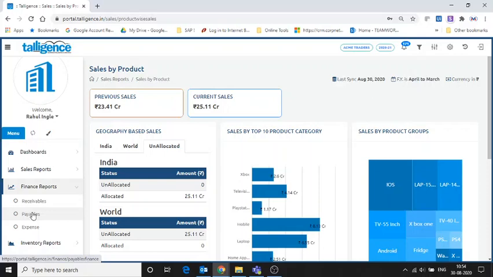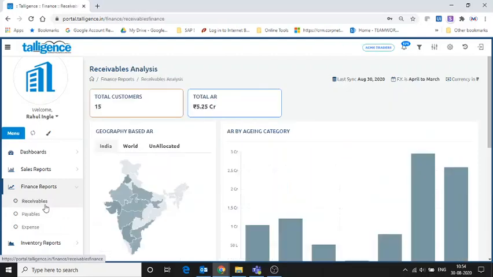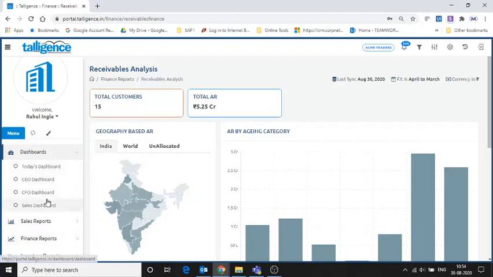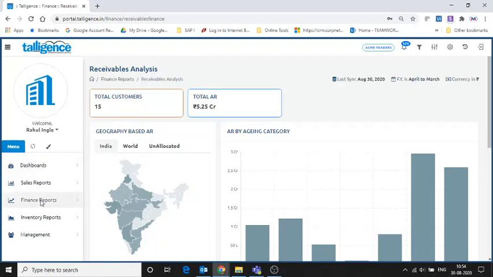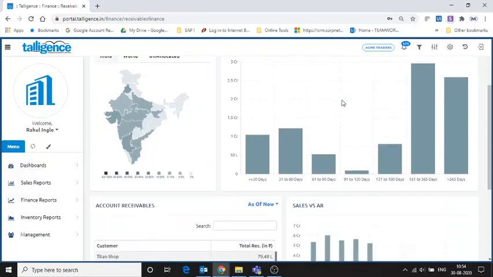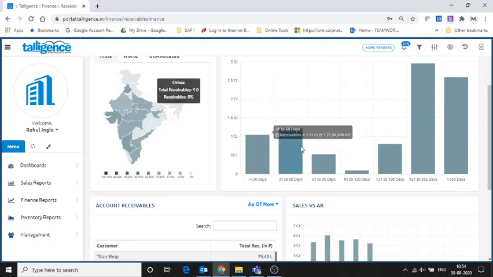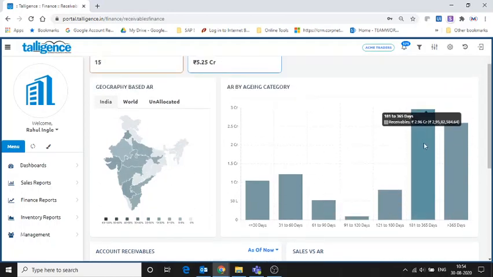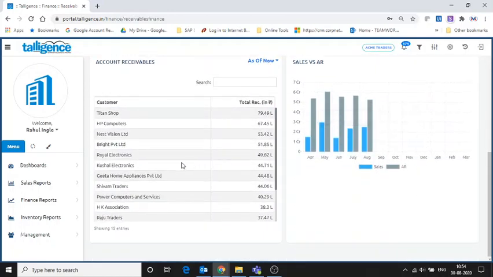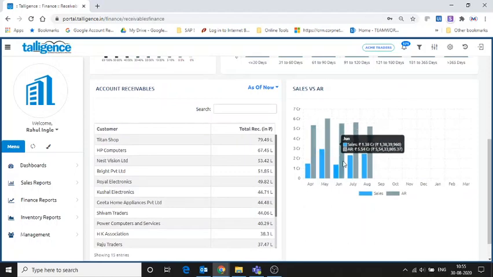Let's move on to the finance report. You will have receivable, payable and expenses, classic finance things. Please keep in mind that in the previous video we already discussed the CFO dashboard, so right now we are just discussing finance reports only. This is your account receivable, geography-wise account receivable, and aging-wise account receivable. This is the entire list of your account receivables, your customers, and this is your sales versus account receivable.